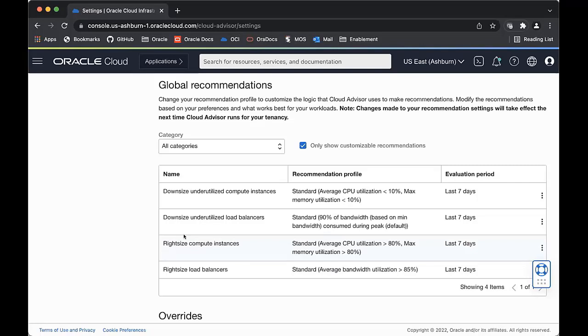And again, like Brandon mentioned, the recommendations should have an estimated cost savings, just to help your team focus on which recommendations will have the highest impact to your tenancy.